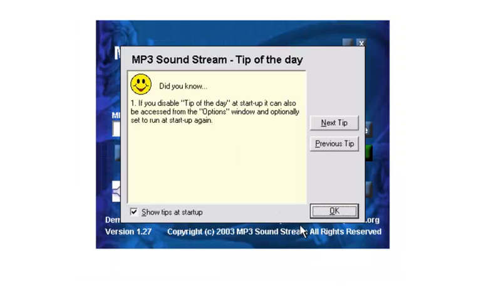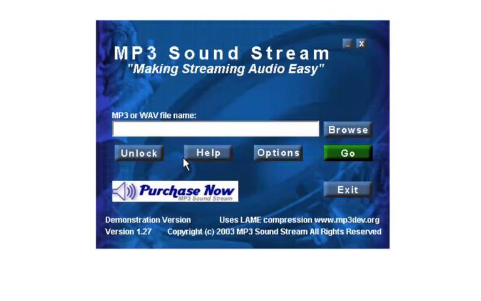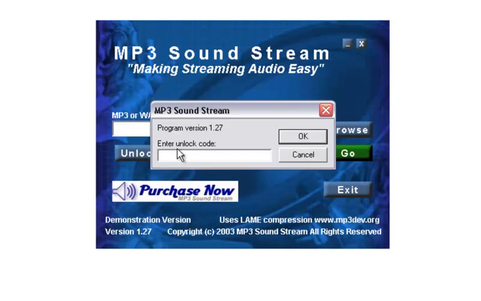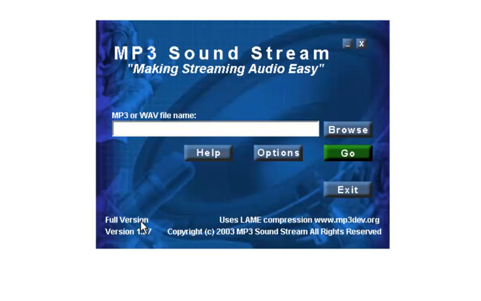You'll notice some tips come up. You can read them as you go, or you can untick this box so as not to show them. The first thing we have to do is unlock. So just click on unlock. You'll notice this unlock screen pops up. Just put in the unlock code that we gave you in the download. Once you've unlocked, you'll notice it comes up as full version and the current version is 1.27.